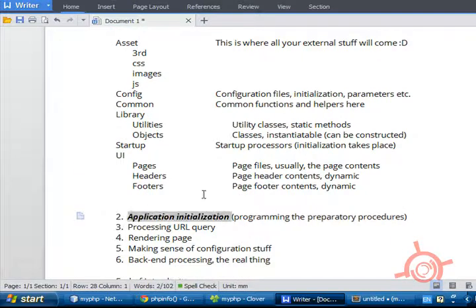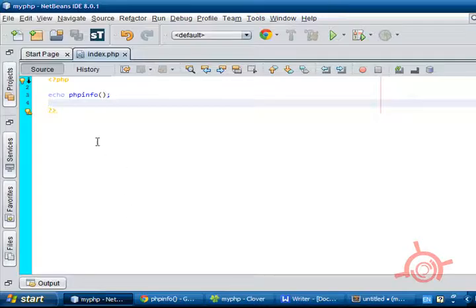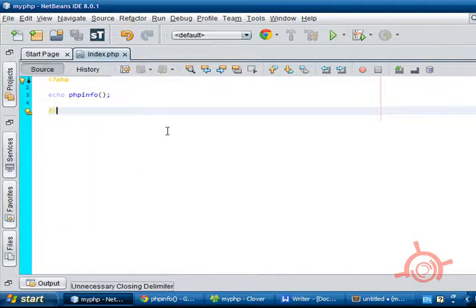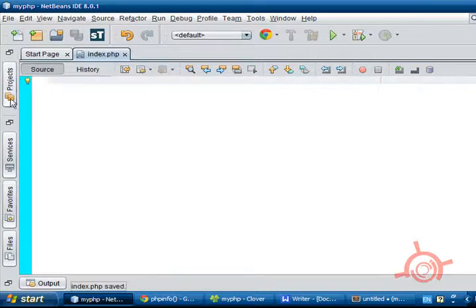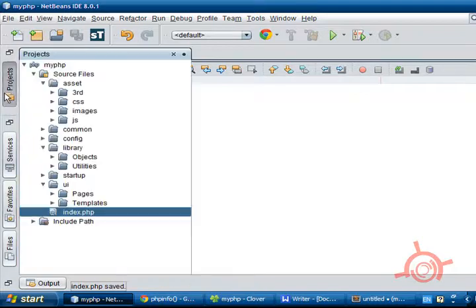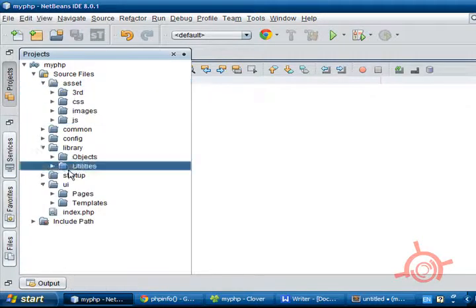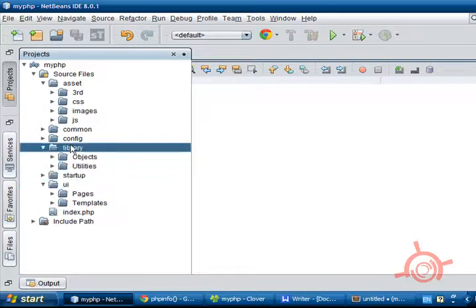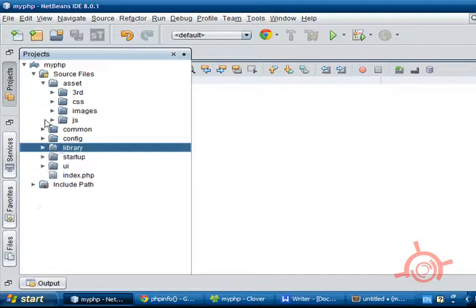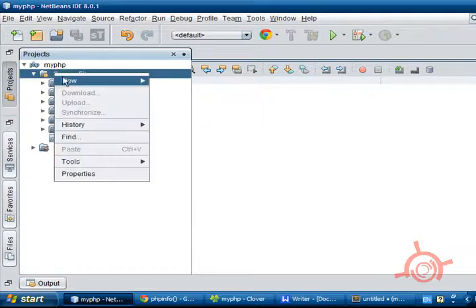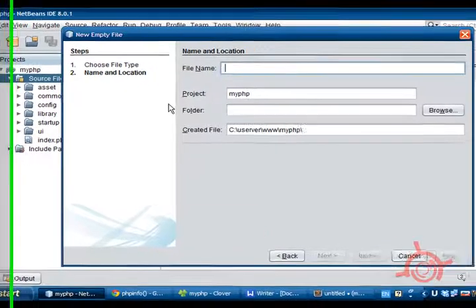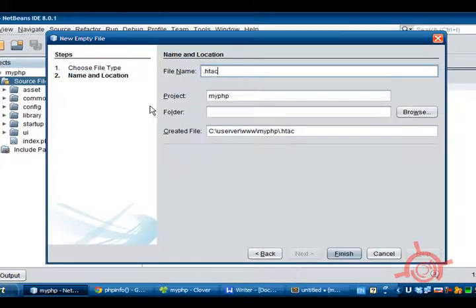The application initialization will take place in the index.php file. So it's here. What if we have the third folder here? What if these folders should not be accessible by the users? Okay, so we need to create an htaccess file to prevent the users from accessing those folders.